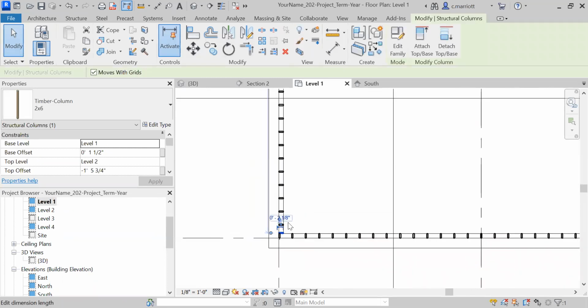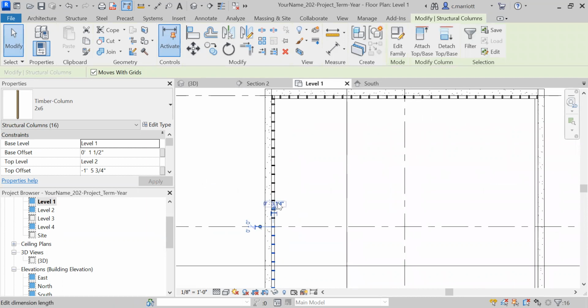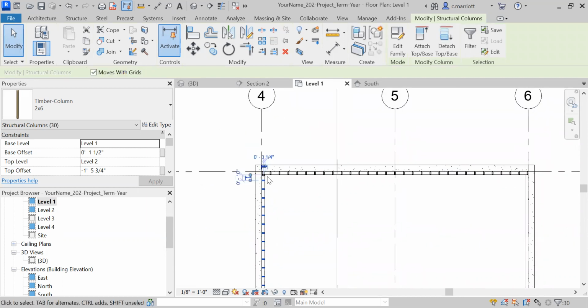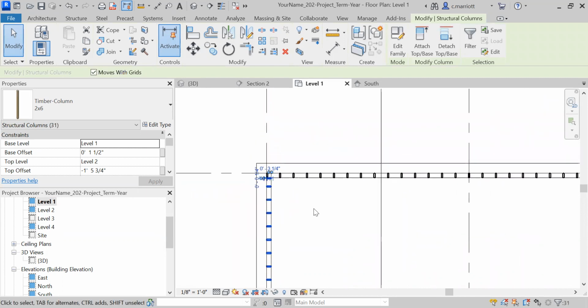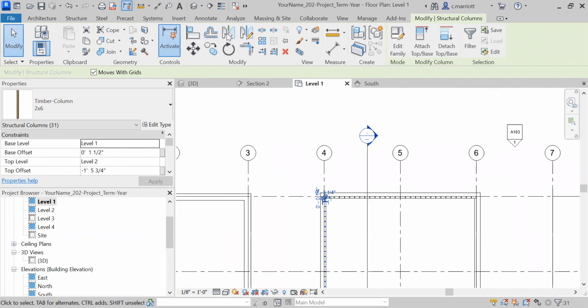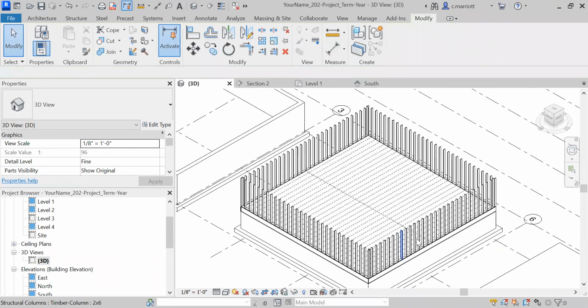I'm going to click on that one. I'm going to hold down Control and begin selecting the other ones. Control, add that one. Mirror, pick the grid line. And then we have all the studs on the first level. Go to 3D view, and that's what you should see.